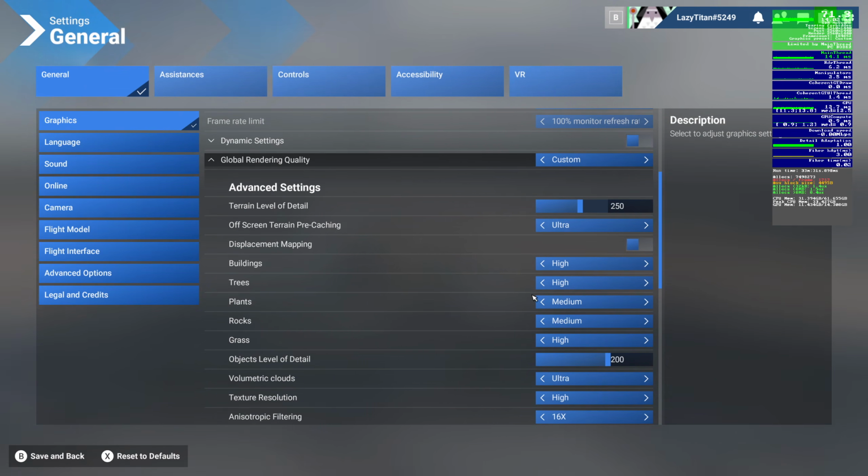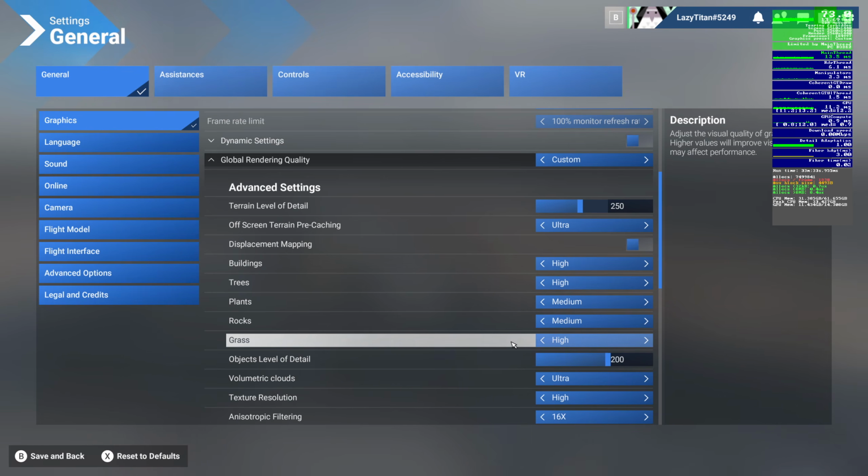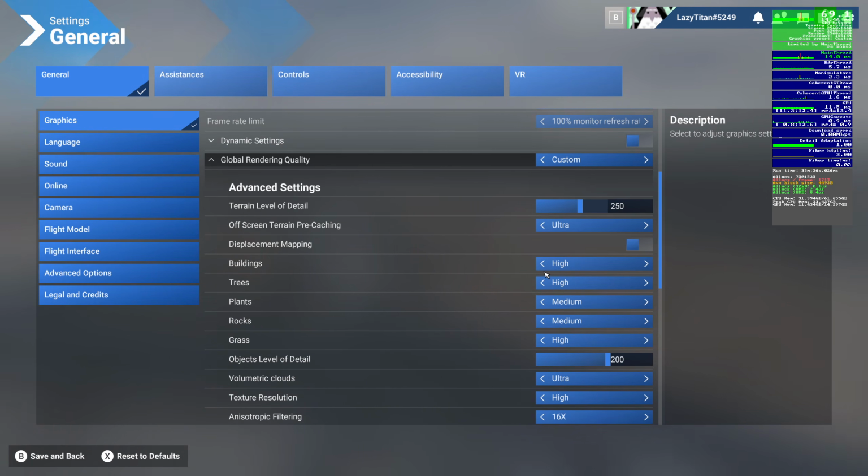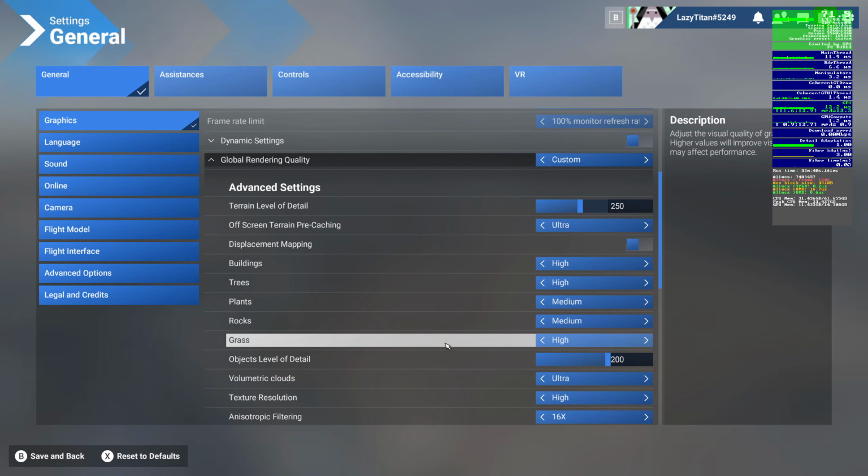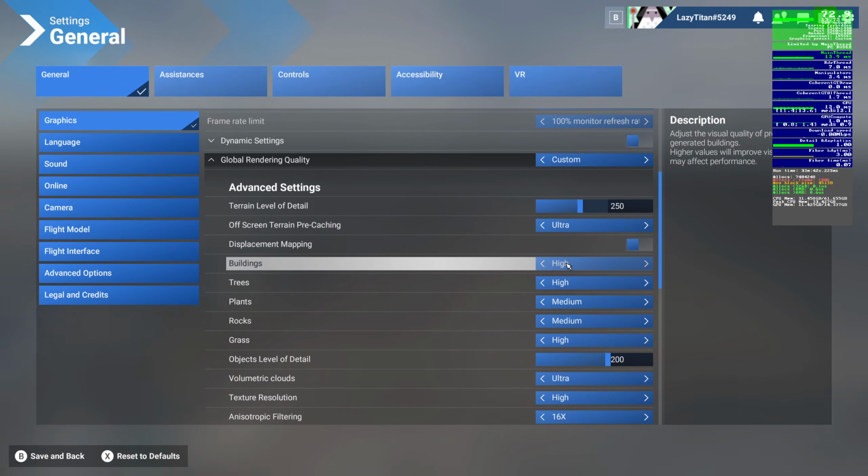Buildings high, trees high, plants, rocks, grass, medium, high. Not gonna explain all of them. You've seen this in my previous video. I've compared each and every setting and showed you how it looks visually versus how it performs, what's the frame difference, things like that. So I'll leave that in the description, or you'll see the pop-up somewhere.